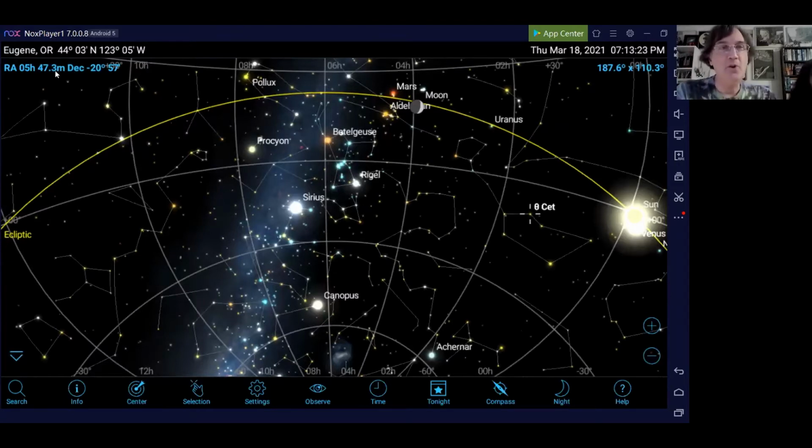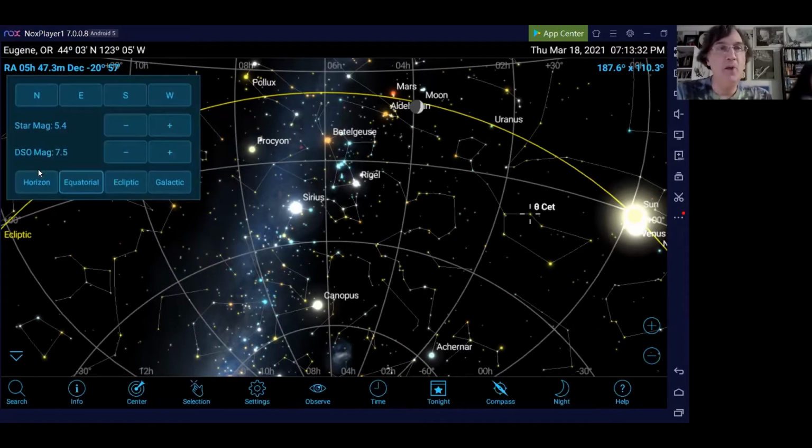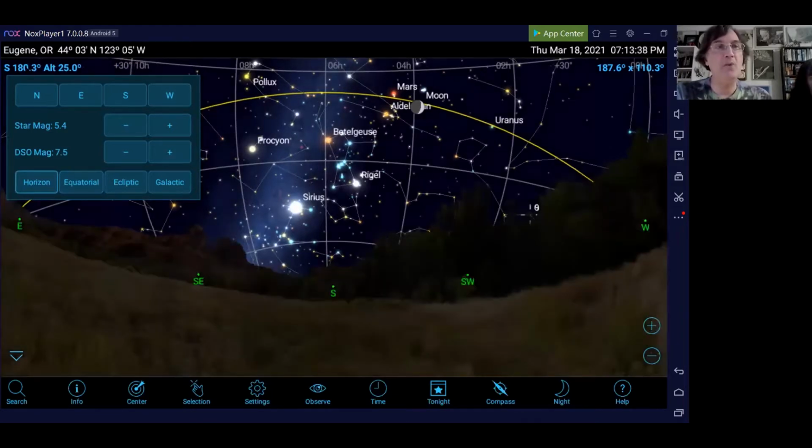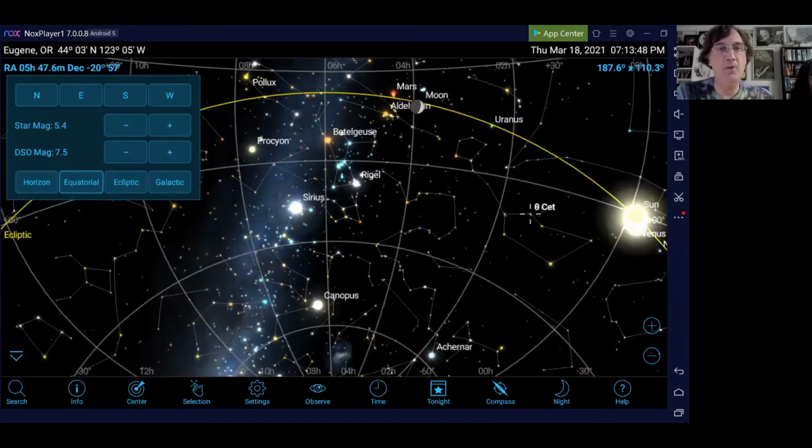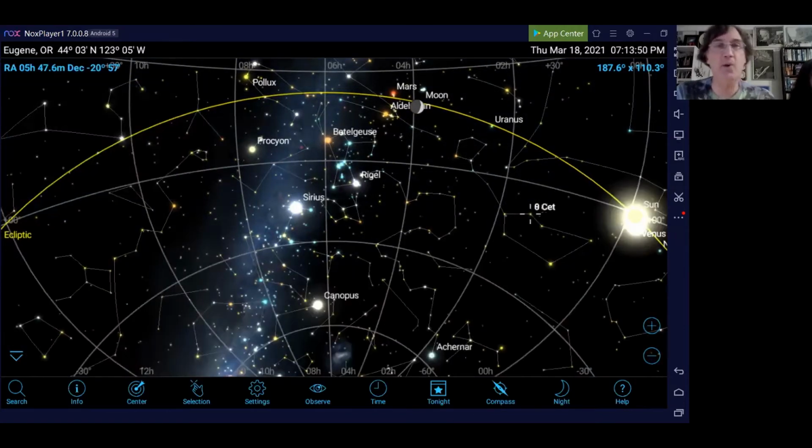And so notice how now this is switched over to showing me my right ascension and my declination. That's because we're in equatorial mode rather than horizon mode. I go back to horizon mode, those numbers switch to my altitude and azimuth, south, altitude there, azimuth there. And then to make that panel go away, I'm going to go to equatorial mode first, and then you just click away from the panel and it goes away.